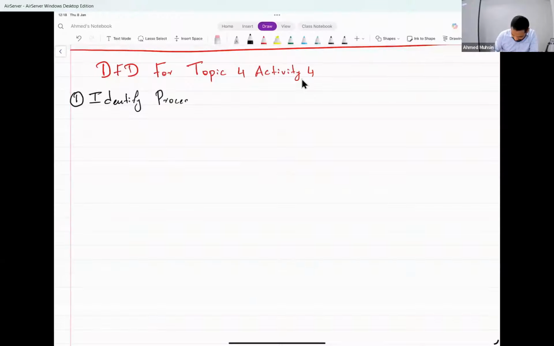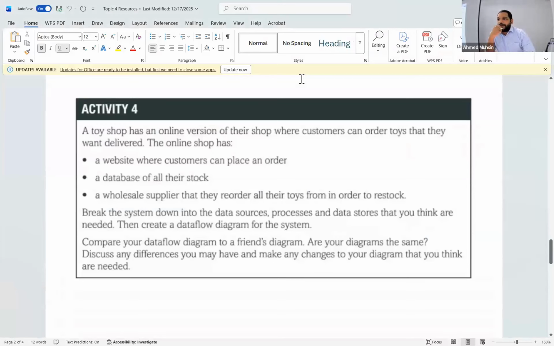So everybody, what are the processors that you all think would happen on this website? A website where customers can place an order, a database of all their stock, a wholesale supplier that they reorder all their toys from in order to restock. So any process that you see? Purchasing a toy, shall I say placing an order? I think it will be better if you just say placing an order. Okay? Placing an order.